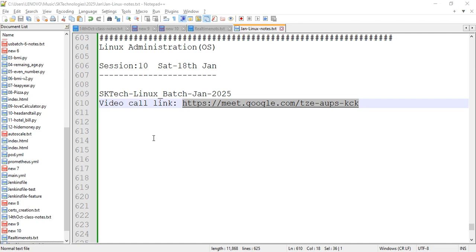The moment you execute ls -l, it will display more details about your file. In the first column are the permissions, and there are three categories: user permissions, group permissions, and others permissions. Based on that, people are getting the permissions. I hope everybody understood.